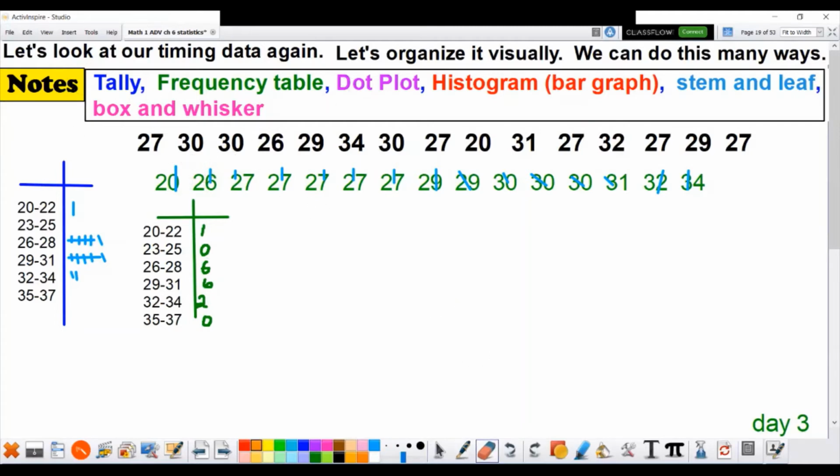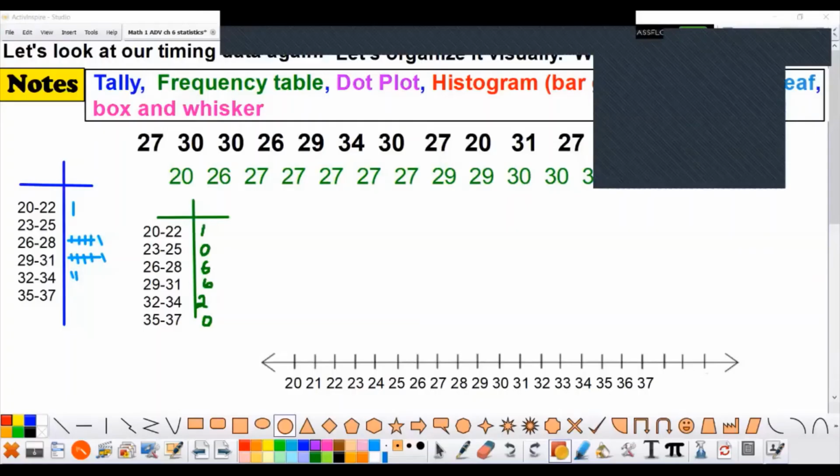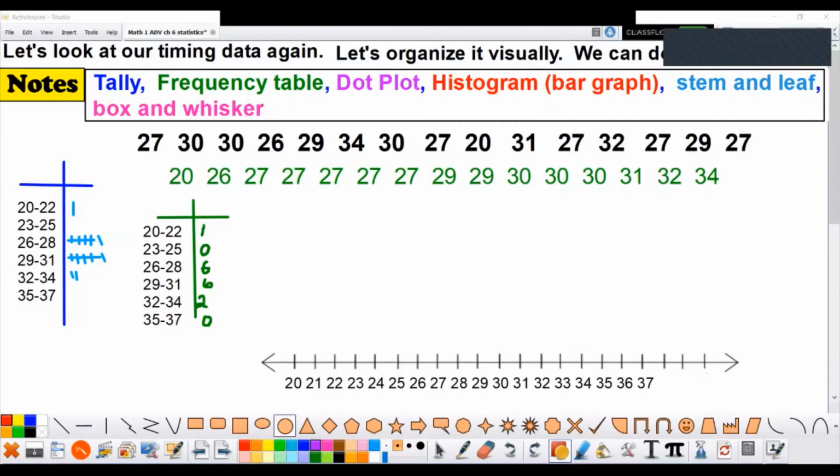Notice I'm doing them in color, blue, green, dot plot. We'll do that in purple. Okay, so what a dot plot is. Okay, this takes a little work. Let me pause right here. Okay, the next one we'll do is the dot plot, which is exactly what it sounds like.